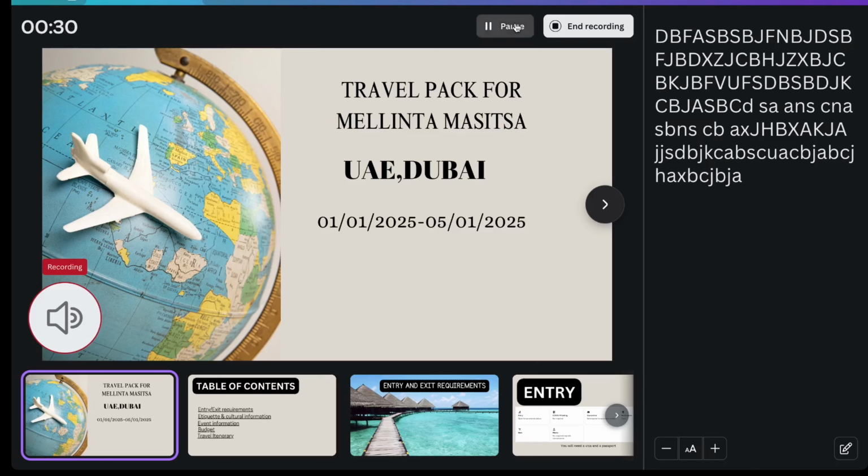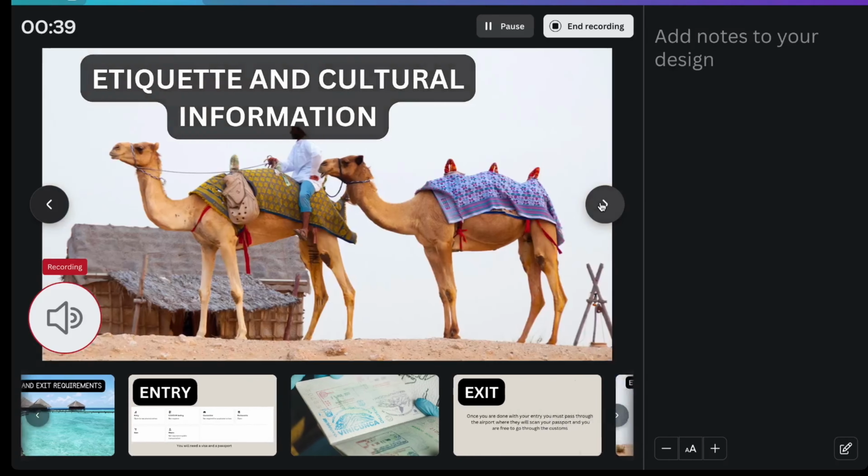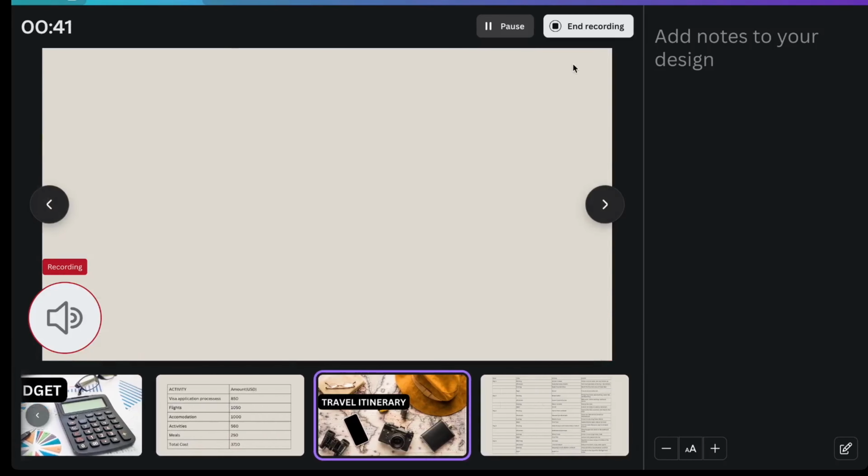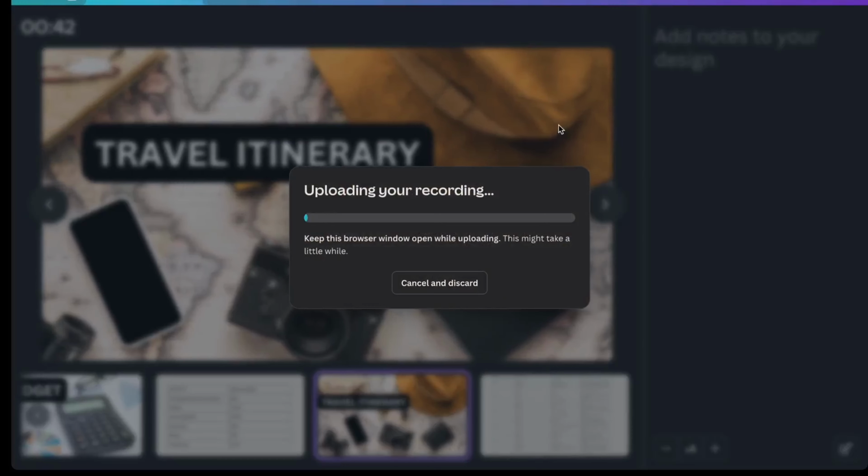Then here we have the pause and the recording button. If you want to pause, you can just pause and maybe get water or do something, and then you can also resume your presentation. Once you're done with it, you can use these arrows to move to the next slide, and it will take you up to the last slide. Once you're done, you end the recording.